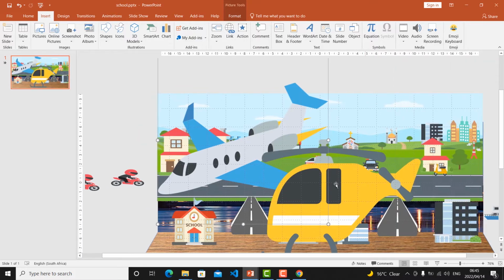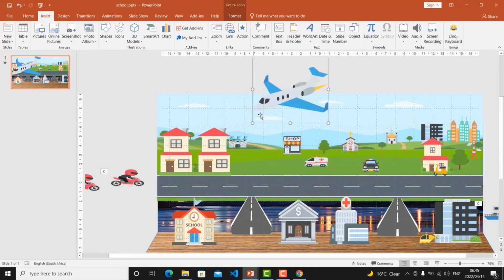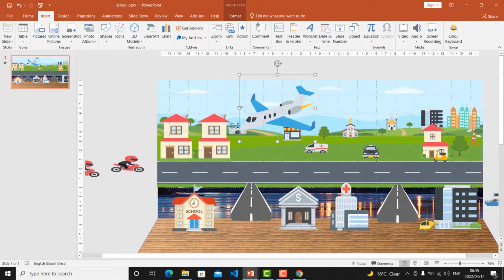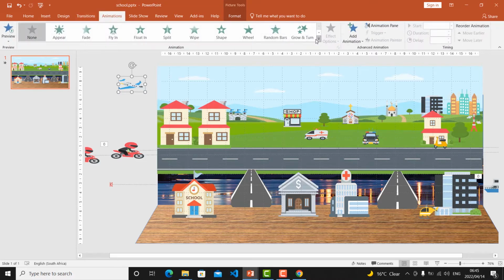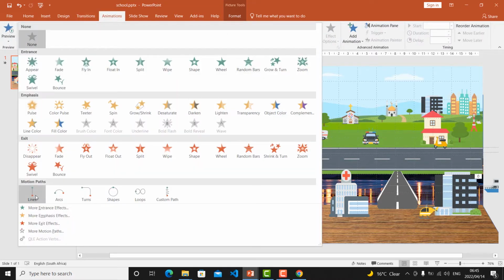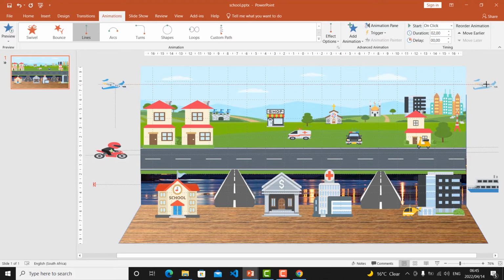So minimize your helicopter. It's coming from this page there, so it's a pickup, and then the airplane will pass on the skies. So we're gonna drag it passing this side. We're gonna make it pass from here. We go to Animations, and we use the same motions and lines. It's gonna pass over the sky.